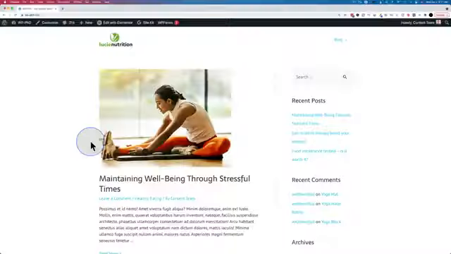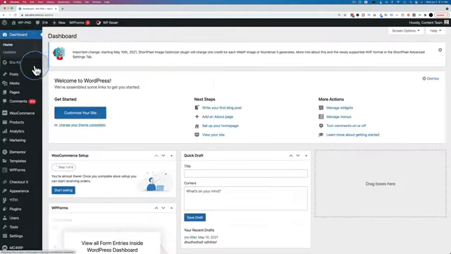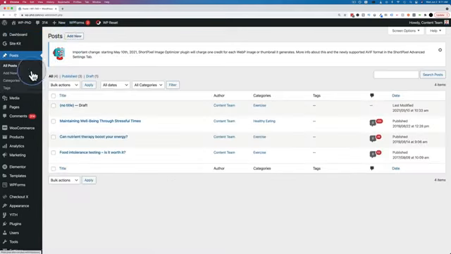Now let's get started. To create a new post in WordPress, all we do is head into the dashboard. We hover over Posts. We can click on Add New right here, or we can go to All Posts and then click on Add New up here or Add New down here. And that will bring us to the post editor. So let's click on Add New.